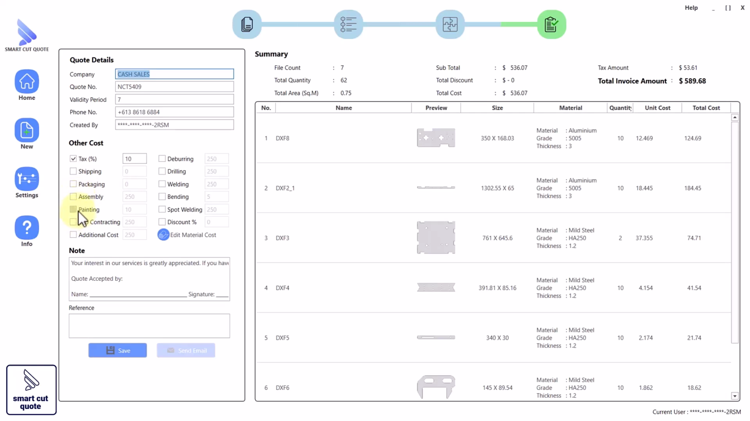In the Other Costs section, you will find several customizable cost options. Tax displays the tax percentage applied to the quote. Shipping: you can add shipping costs here, which will be shown as a line item in the quote. Packaging cost: enter any packaging costs, which will also appear as a line item for the customer.